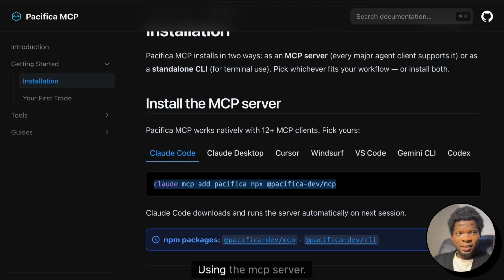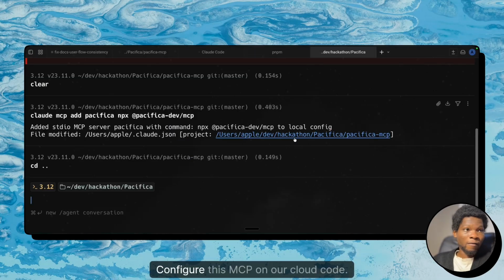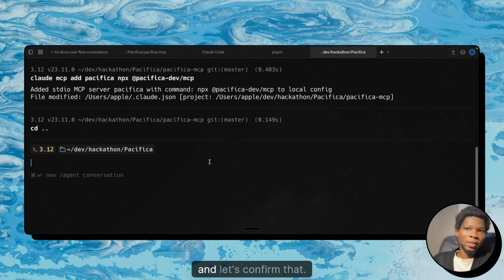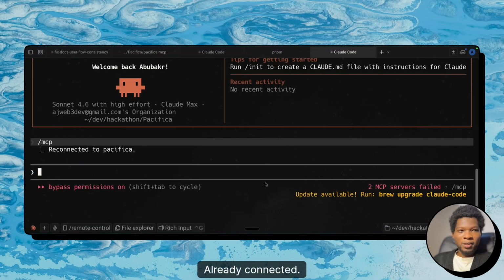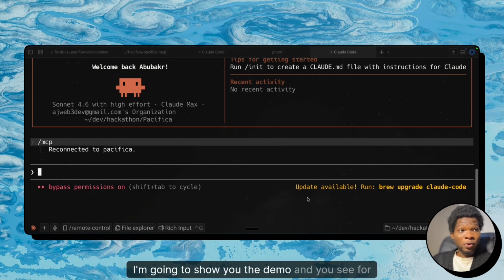Using the MCP server, just a single line command configures this MCP on our Claude Code, and let's confirm that our Pacifica MCP right here is already connected. Now, you ask the question, what can you do and where can you go from here? Honestly, we don't have an answer to that because this tool has no limitation with Pacifica. I'm going to show you the demo and you can see for yourself how this is true.